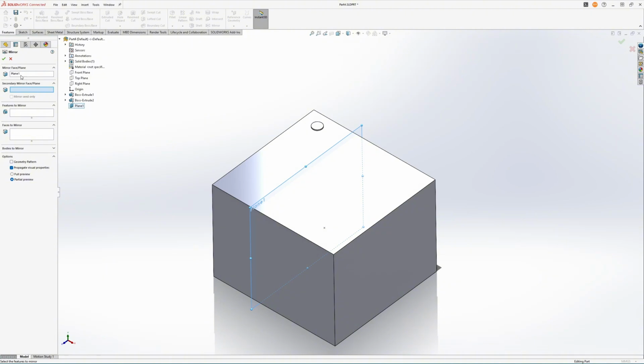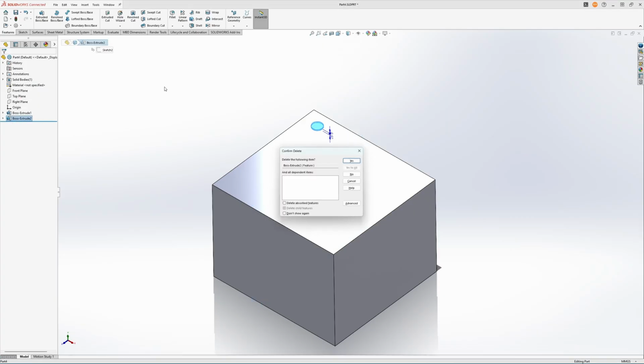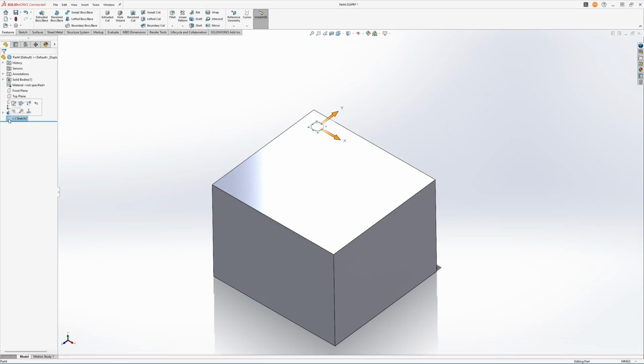So it asks us now what plane do we want to use to mirror and what features do we want to mirror. So we can try the feature, we want that one. And now you see it's mirroring around that. So before it was over here. So that's how that works. Delete this one, delete this feature, and delete this sketch.